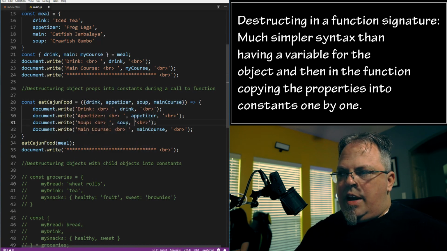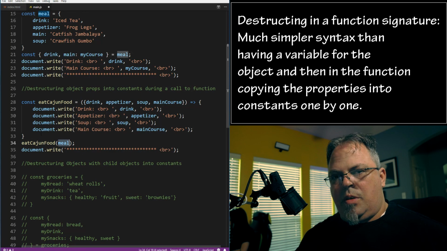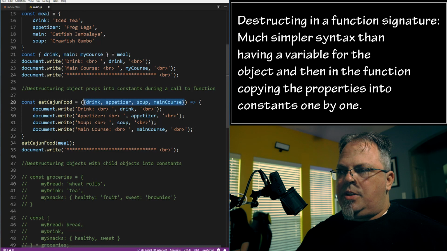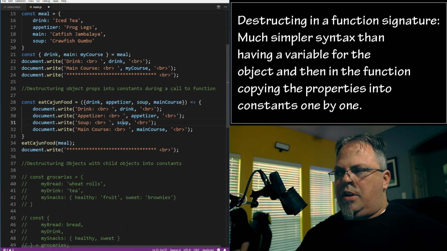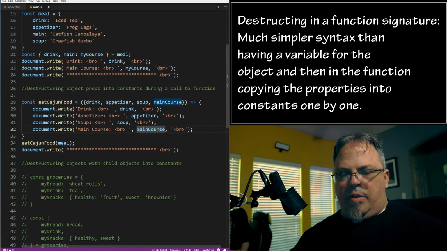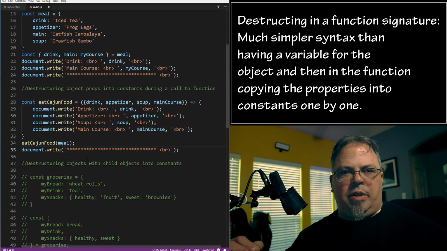Hopefully that makes sense. I have eat Cajun food, and I have this meal object that I created up here. So eat Cajun food, I'm passing in the object. The function expects an object, and it expects that object to have these properties. It's going to destructure that object into constants, and then I'm going to print the constants out one by one here. So I'm actually destructuring an object as the parameter as part of passing it in to the function. The function itself destructures the object that's being passed in. So the signature of that function is an object. It expects an object, and it expects an object with these properties.